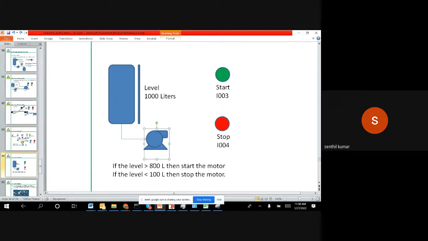For example, when the level goes more than 800, it has to start. When the level goes less than 100, it has to stop. While running, if anytime I want to push stop, it should stop. Because remember, when something goes wrong with the motor, we should always be able to stop it. Otherwise, since the logic is there, it's more than 800, it cannot stop. No, that's not the case actually.